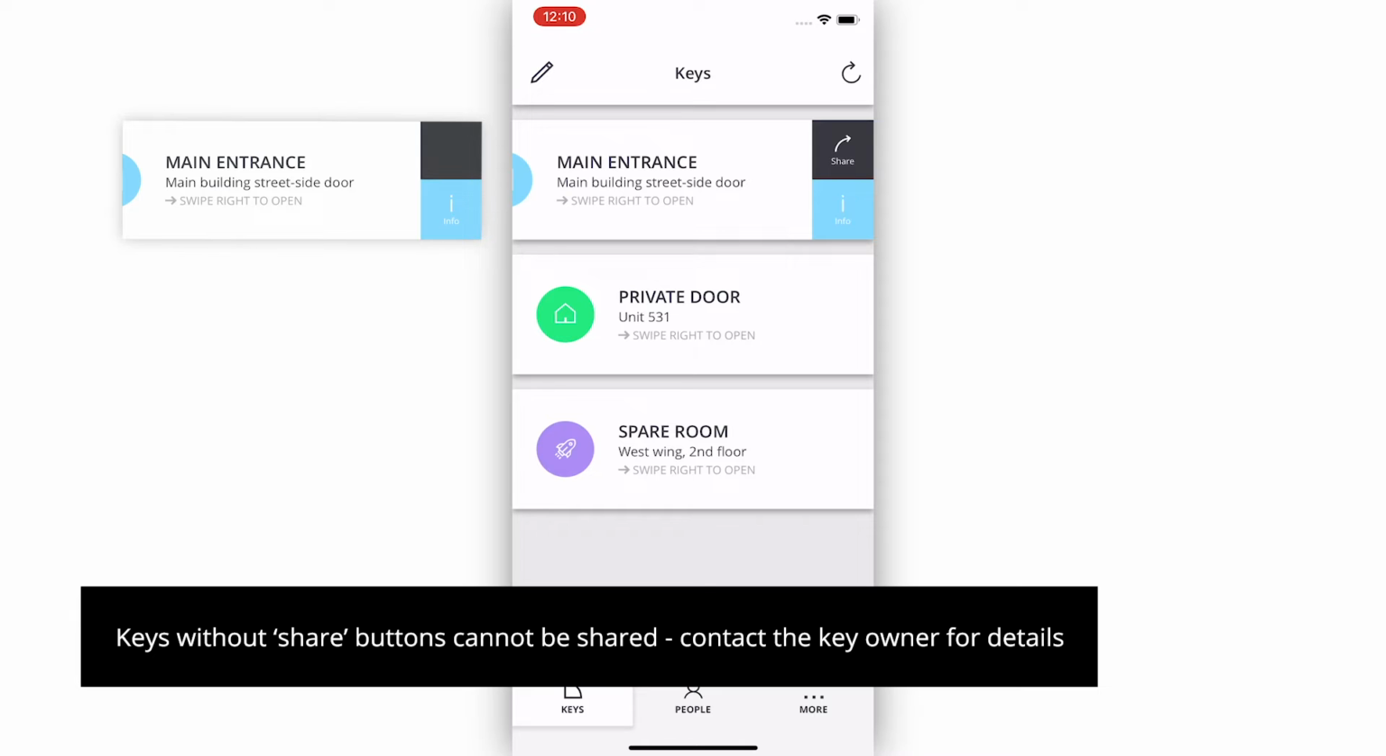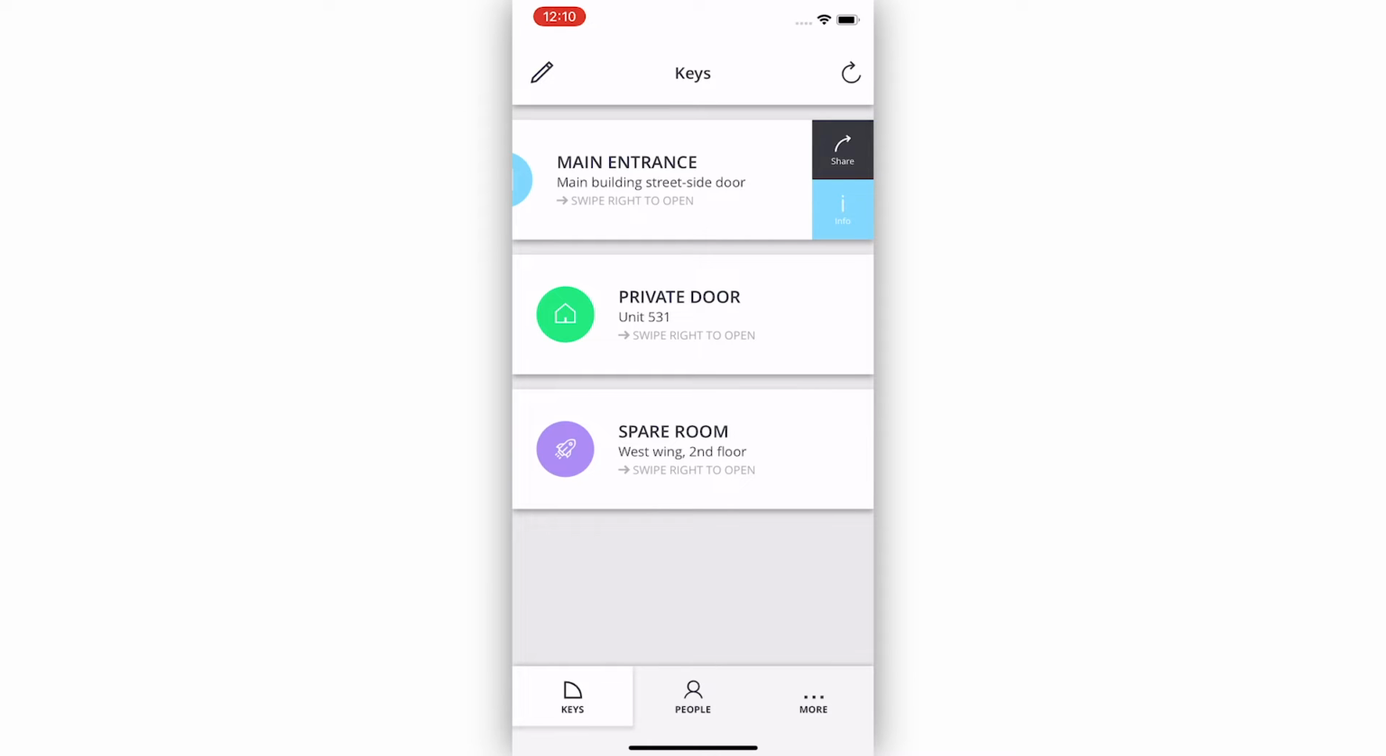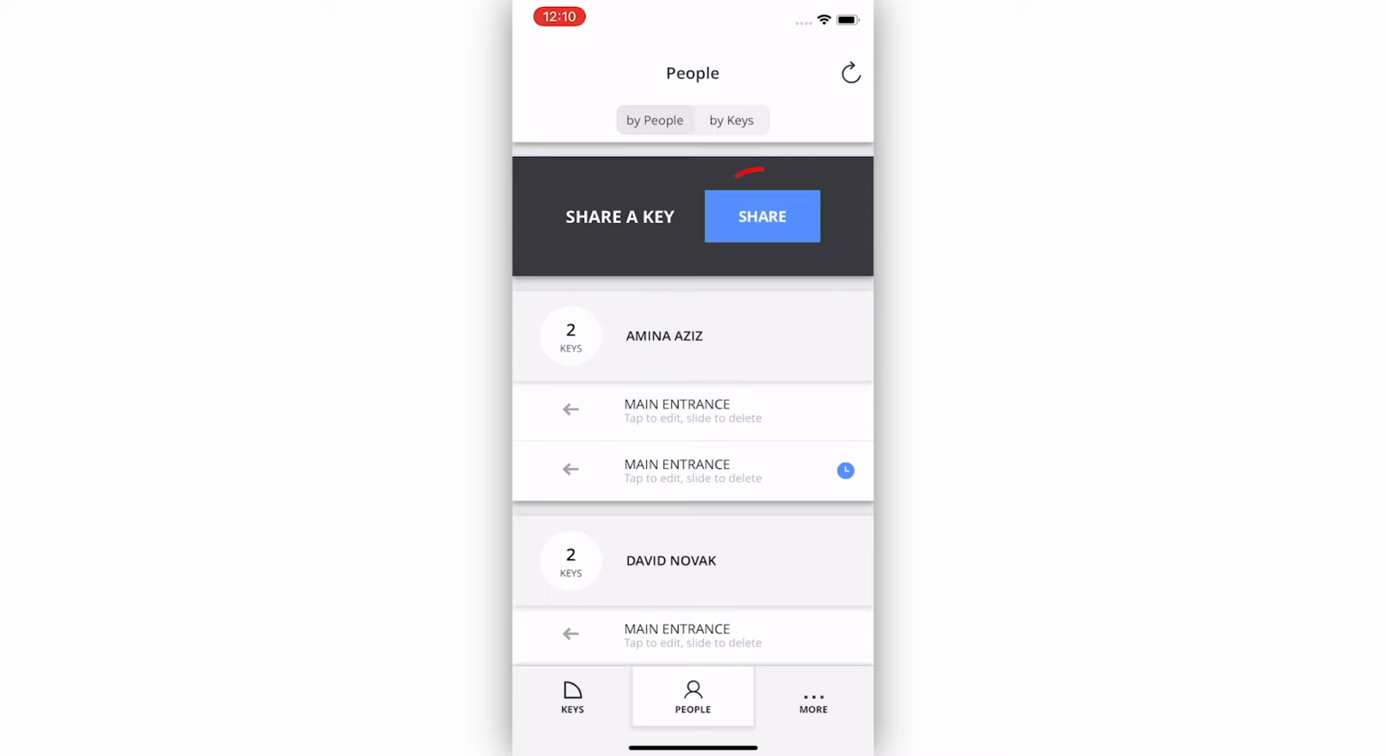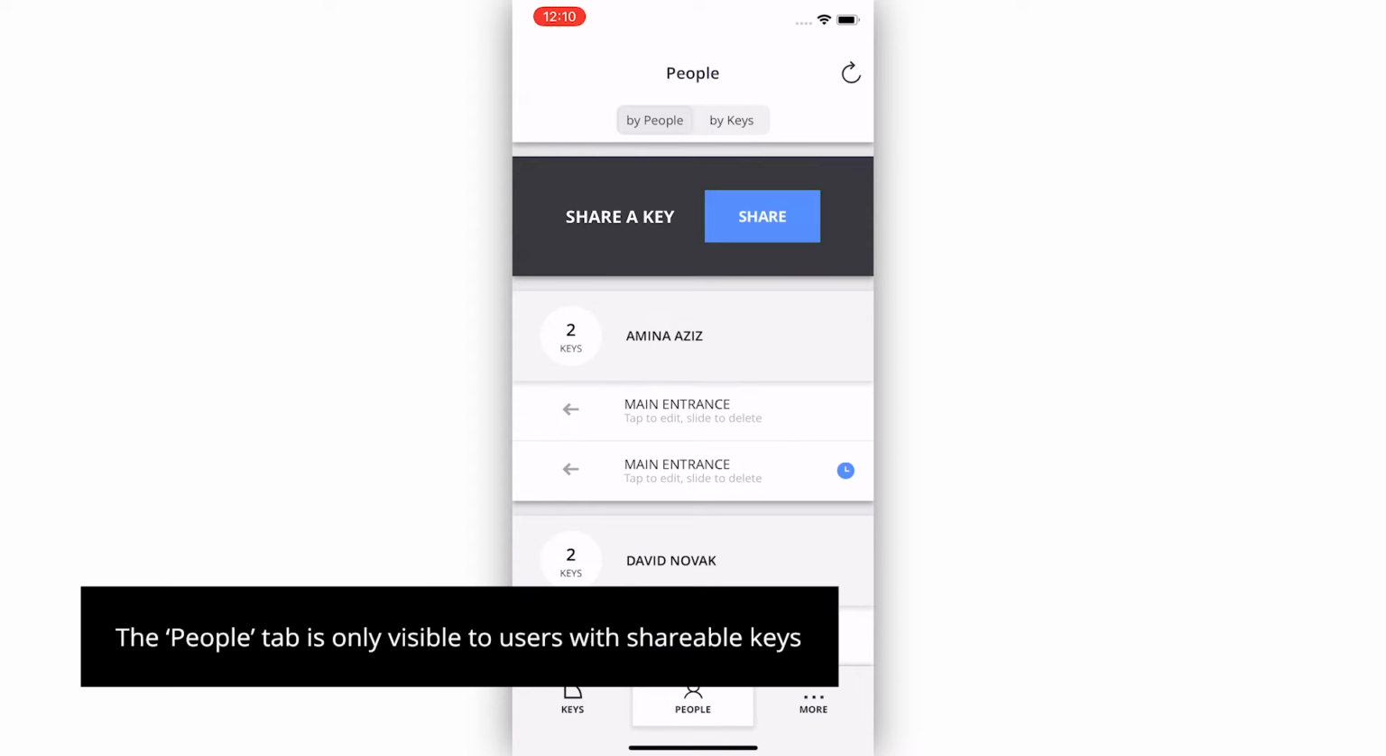You'll need to ask the person who shared the key with you to either grant you a shareable key or to share it further on your behalf. If you do in fact have rights for sharing a key, you can tap that Share button directly, or alternatively, you can also go to the People tab, where there's a big Share button at the top of the screen. The People tab is, again, visible only to people who have sharing rights for their keys.